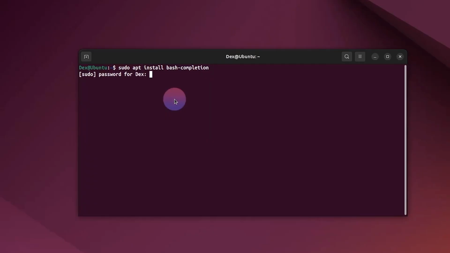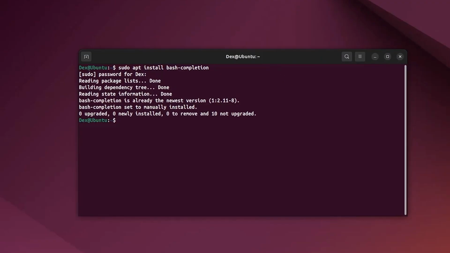Hit Enter and enter your password. Wait a few seconds, and if it is already installed, Ubuntu will let you know, but if it is not installed, it will automatically install it. In my case, it is already installed, which you can see here. So now let's move on to the second method.